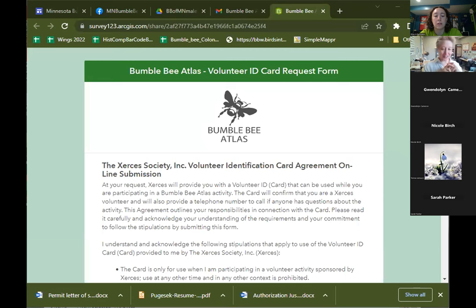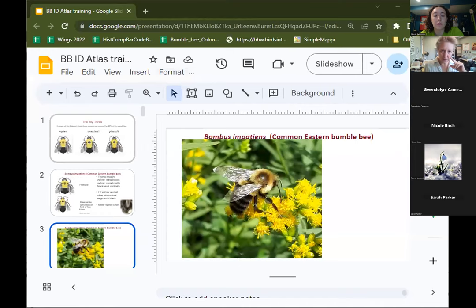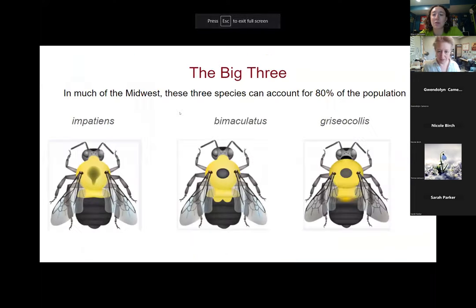So I'm gonna launch into this next section here to start talking about our bumblebees. So Elaine, we're seeing your browser with the bumblebee ID card. Okay, thank you. Even though it says it's that, I will just reshare. It should be this. Okay, now it's showing me that it's that. Yes, perfect. Okay, thank you.